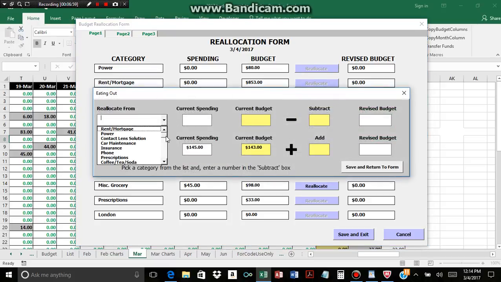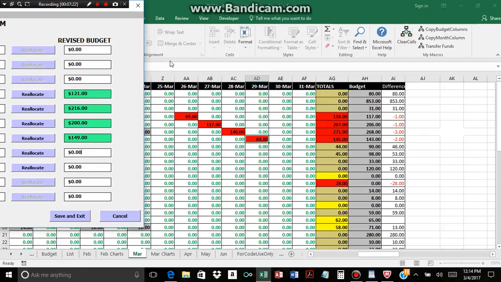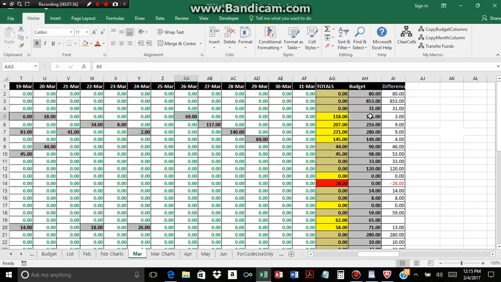I'm going to reallocate from eating out, and I'm just going to go back to reserves for this one. Basically, in the revised budget column, it will update when you close the subform. And then when you save and exit, it will automatically update all of these categories in the budget column with the new budget. So click save and exit, and you're no longer over budget. You're still 50% or over, but you're not over budget because you've got a new budget here. So that's basically how that works.